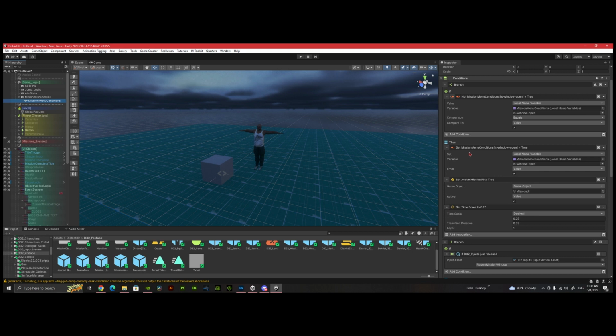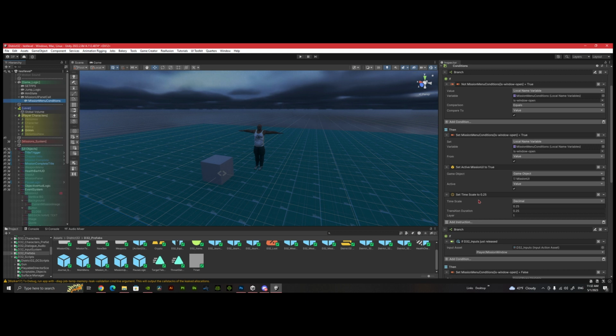then we're going to set this to be true and set a UI to be active, which is a mission UI panel that I've actually made from scratch. And then I always like to, whenever you're in the menu, if you're in a game and you don't really want it to pause per se, I just slow the game time down to 0.25.